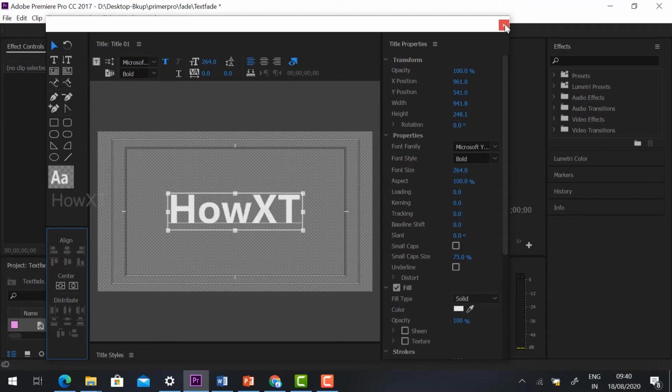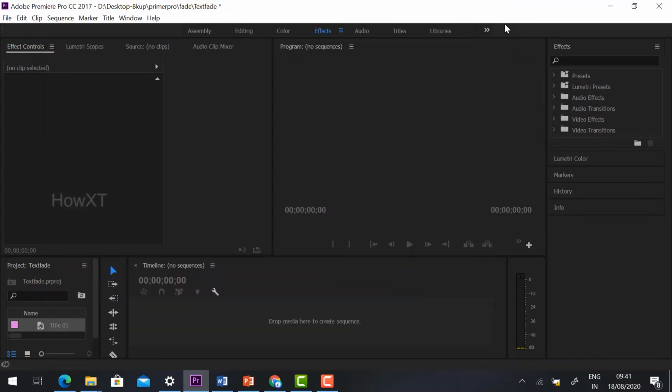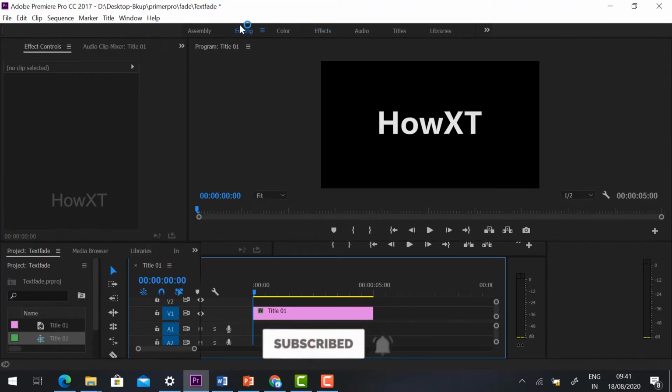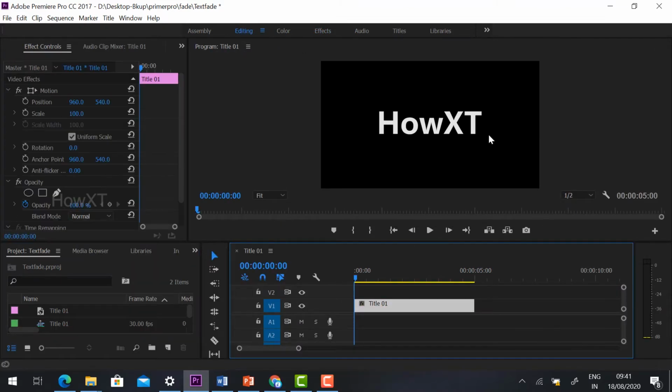Just close the title box. Automatically your title will be added to your project. Just click and drag it into the timeline. Your title will be added here. Now if you want to make an animation, just click the editing option on the top. You will find the editing options of this font.